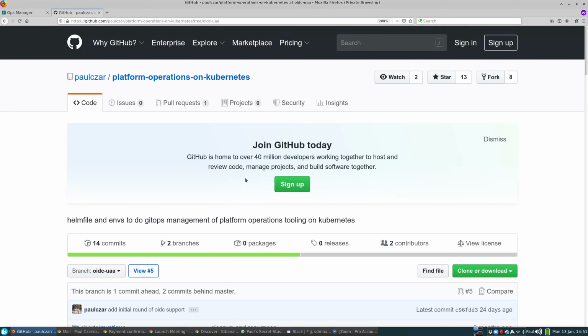in Helmfile. So I have this Git repo, platform operations on Kubernetes. This is how I install the operations pieces onto my Kubernetes clusters. I run this multiple times a week. I'm constantly spinning clusters up and down as I'm doing demos and testing things out for work. Let's explore it a little bit.